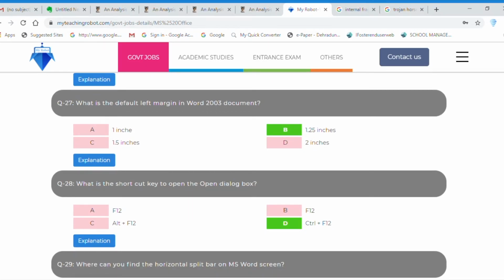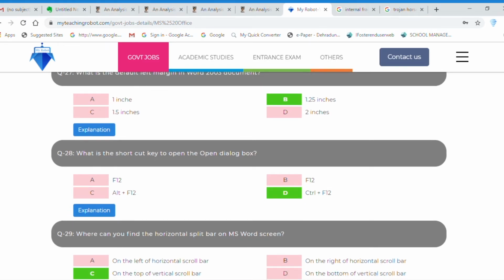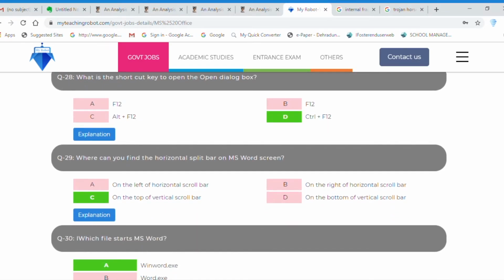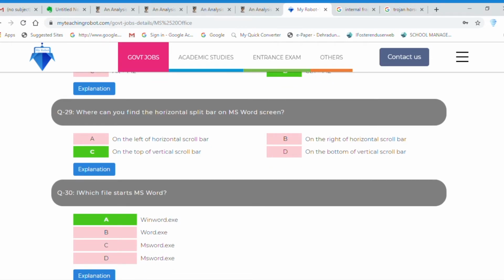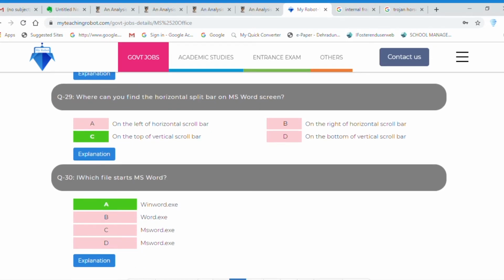Again, the question is about memorizing. You have to remember it. You have to memorize it in your mind. What is the shortcut key to open the open dialog box? The shortcut key is Ctrl plus F12. Again, the command question. Where can you find the horizontal split bar on MS Word? So the answer is on the top of the vertical scroll bar.